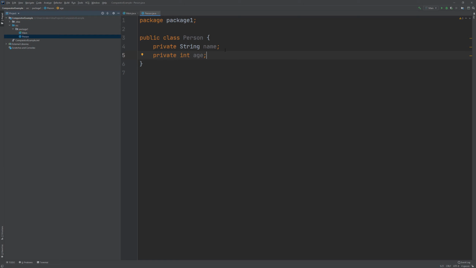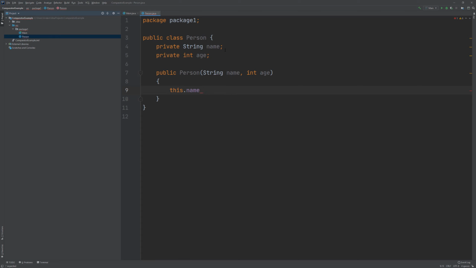And we're going to make sure that we have a constructor that takes as parameters a name and an age that we can use to assign to our attributes. So we'll assign the parameter value name to our attribute name, and we'll assign the parameter age to our attribute age, like so.